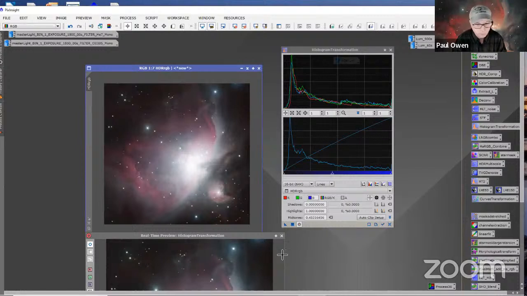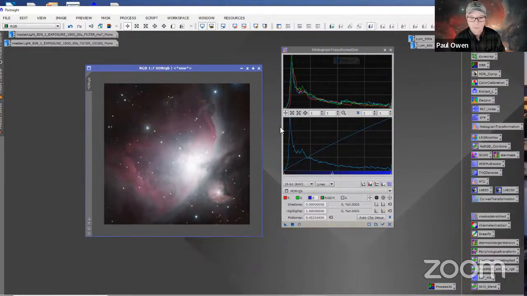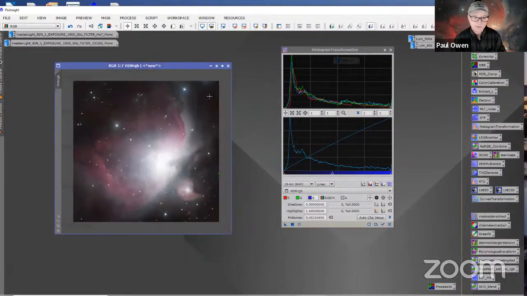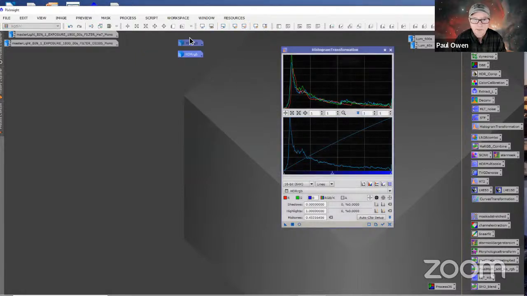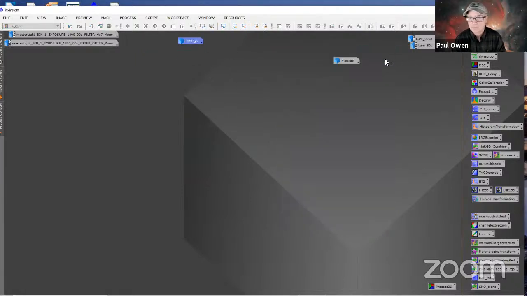Even though that looks a little bright, we'll be able to recover that with another tool. So, okay, now we're stretched. We're done with that one. So we're going to put him aside. Any questions at this point?